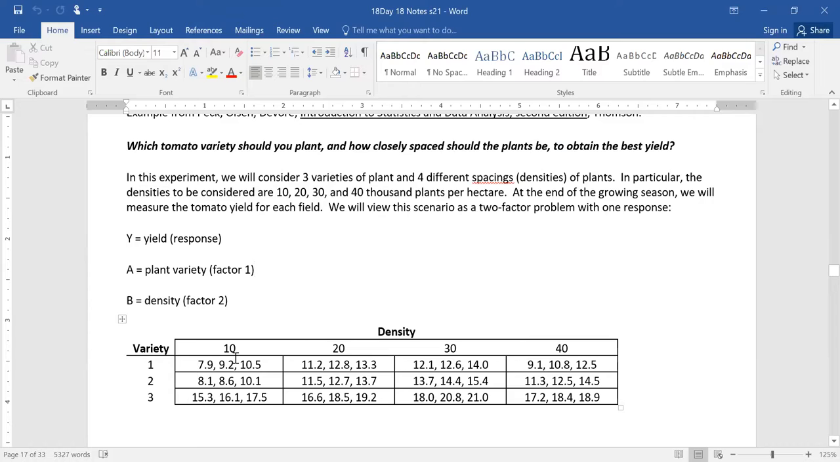So I already downloaded this data into Minitab, and I want to work through some of these Minitab steps with you because I think that's the trickiest part. Just keep in mind here for Minitab that the yield is my numerical variable, then the plant variety is going to be one factor, and the plant density is going to be the second factor. Okay, so let's take a look at this.